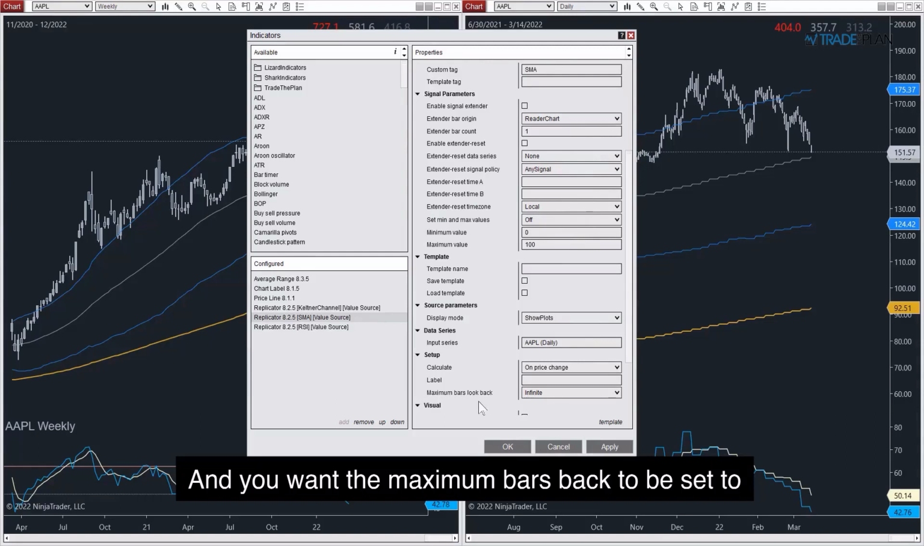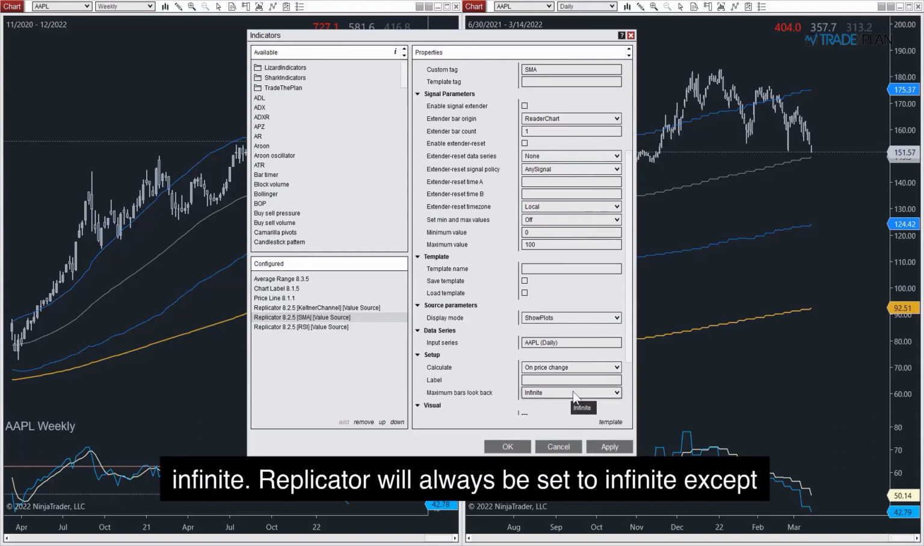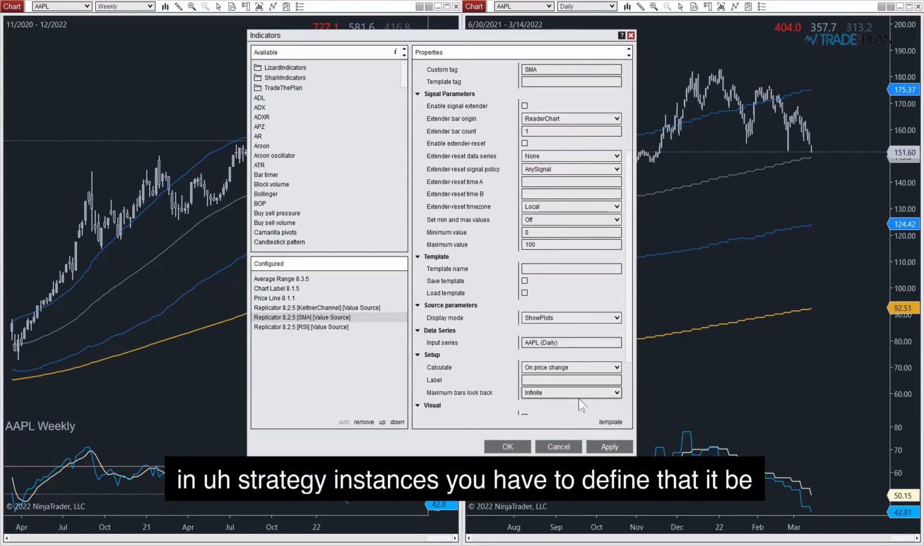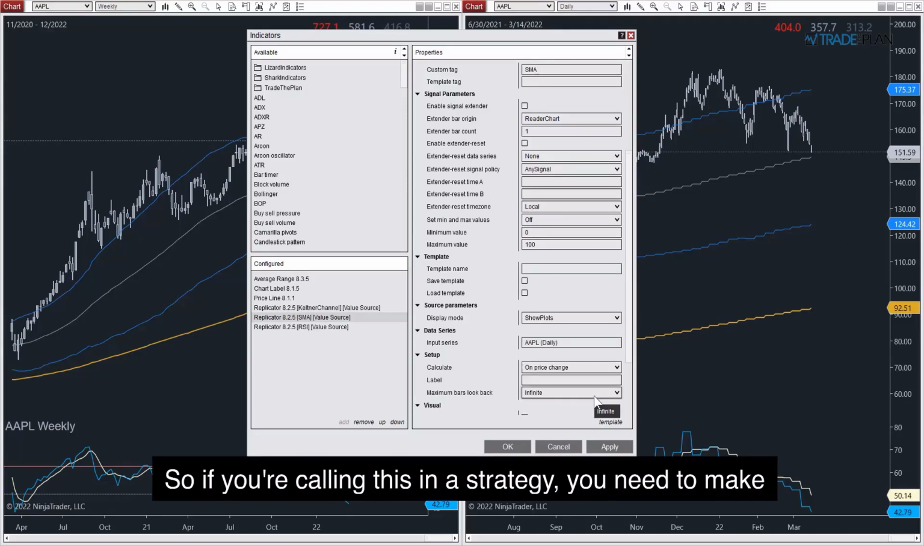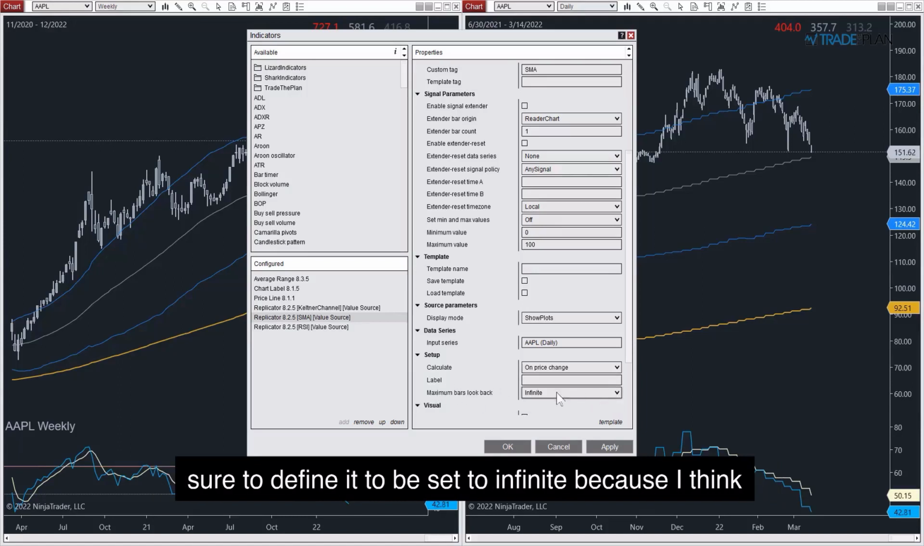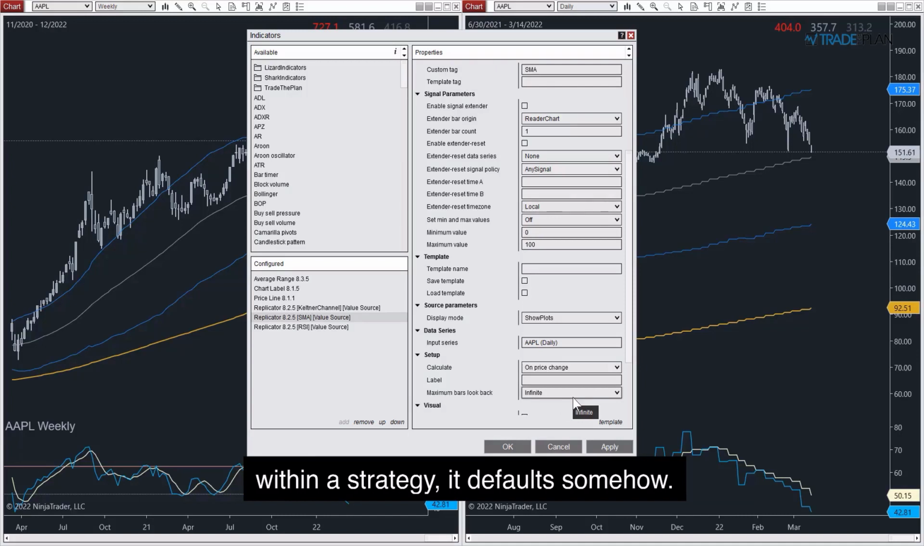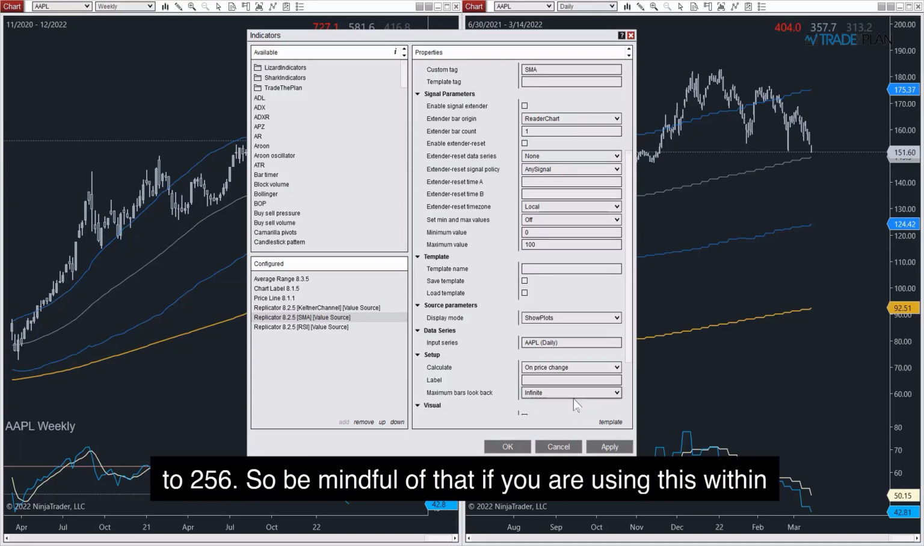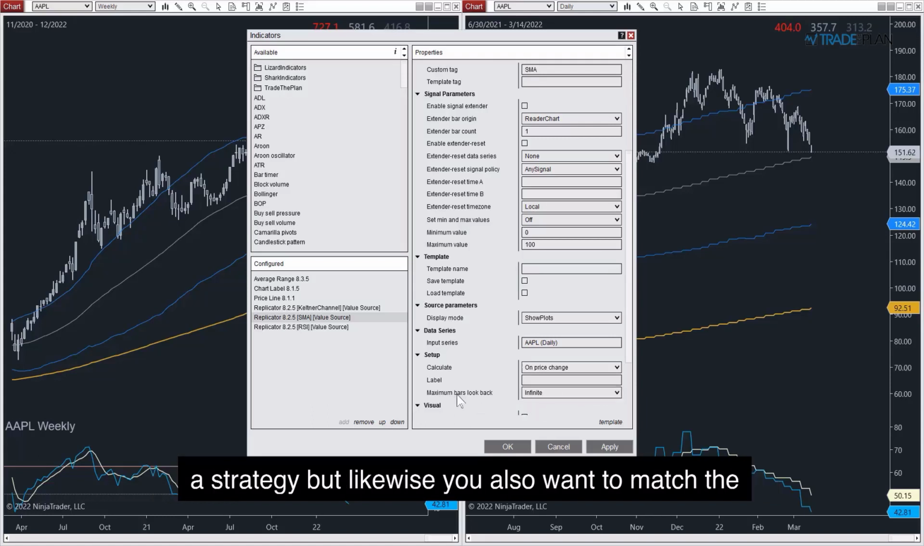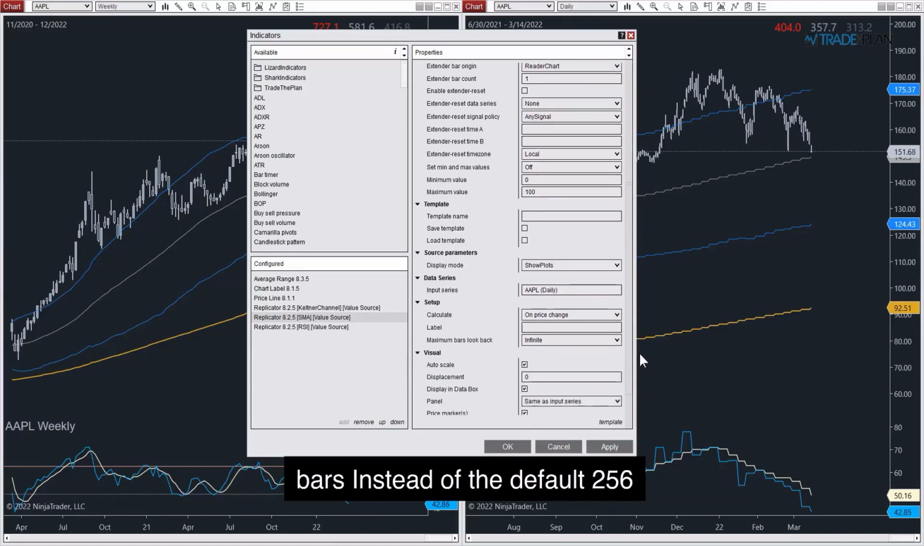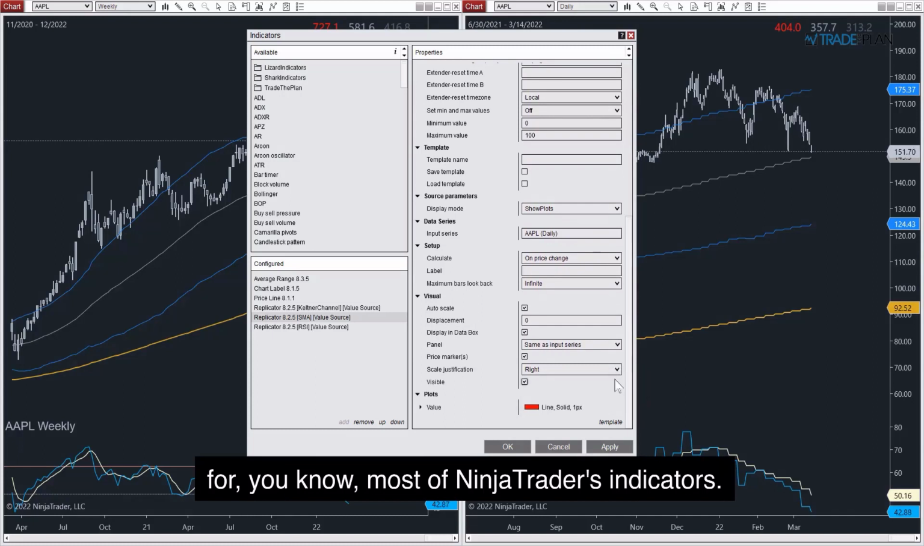Okay, and you want the maximum bars back to be set to infinite. Replicator will always be set to infinite, except in strategy instances, where you have to define that it be set to infinite. So if you're calling this in a strategy, you need to make sure to define it to be set to infinite, because I think within a strategy it defaults somehow to 256. So be mindful of that if you are using this within a strategy. But likewise, you also want to match the source indicator to a maximum look back of infinite bars instead of the default 256 for most of NinjaTrader's indicators.